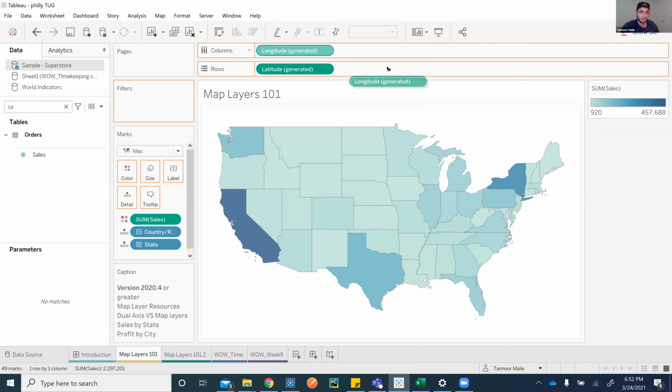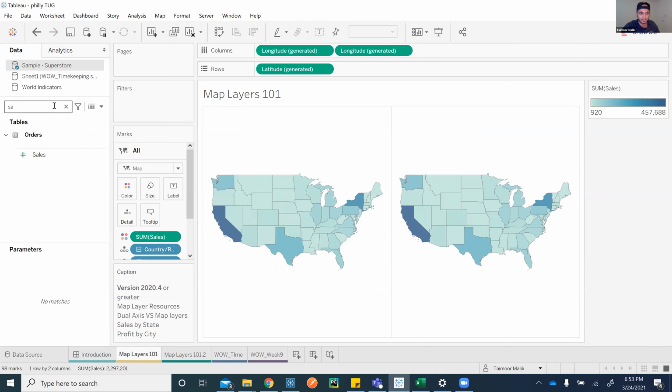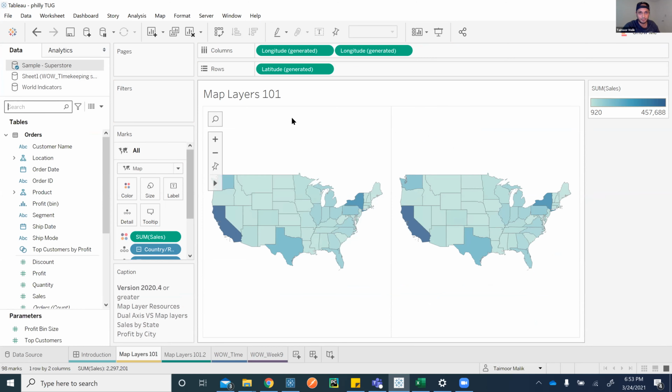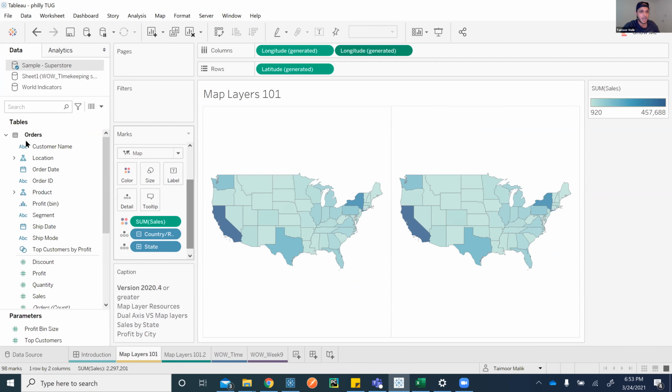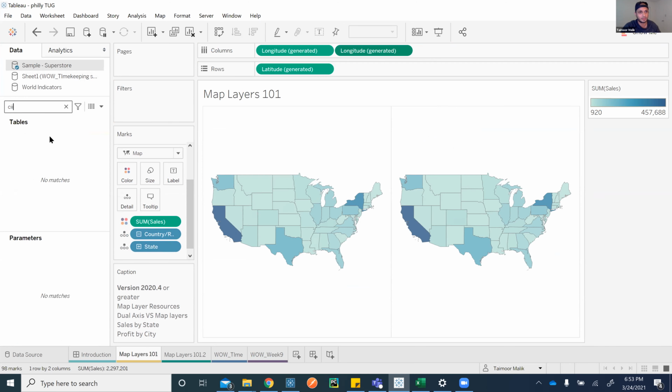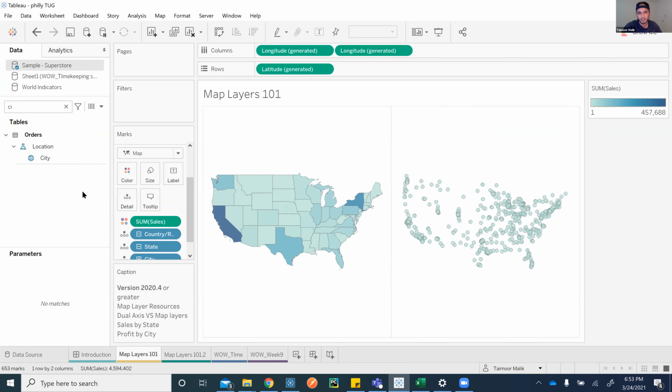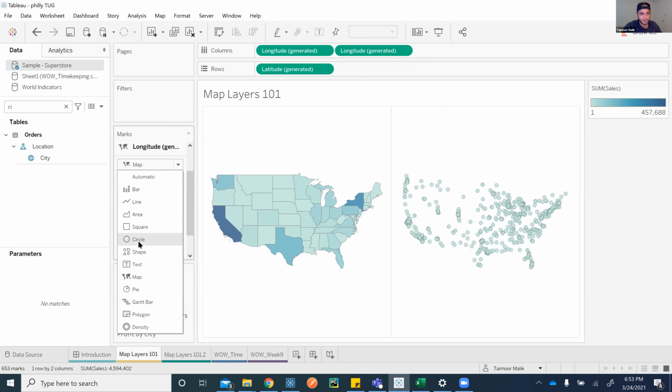Now what I'm going to do is create a dual axis. So I just hold command and drag it to the right side. Now you have two axes, right? And for the second axis, I want to show profit by city. I'm going to drag in city. So we have profit by city here, and I'm going to make it circle.